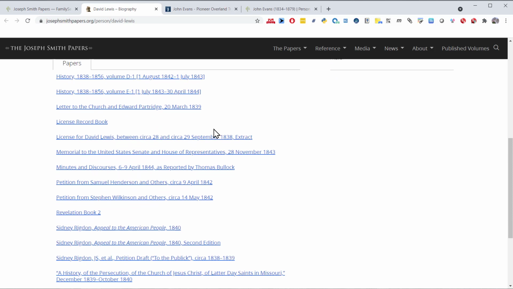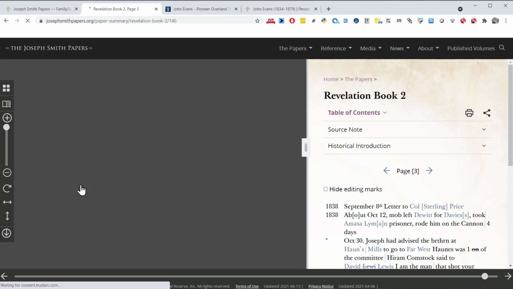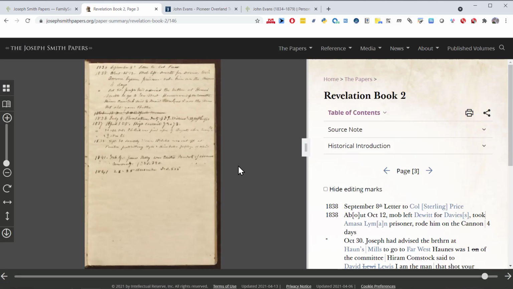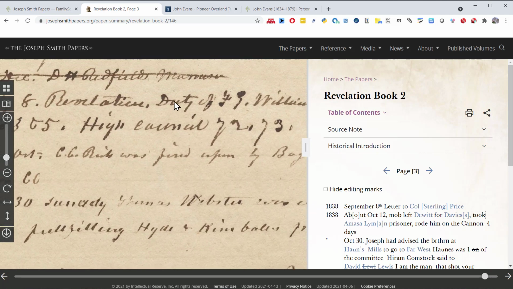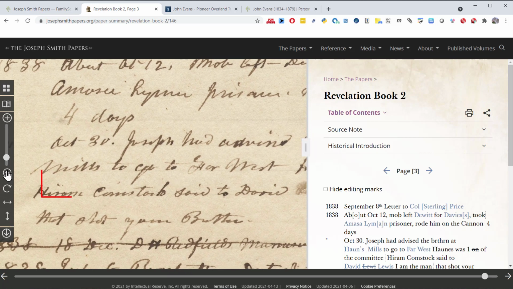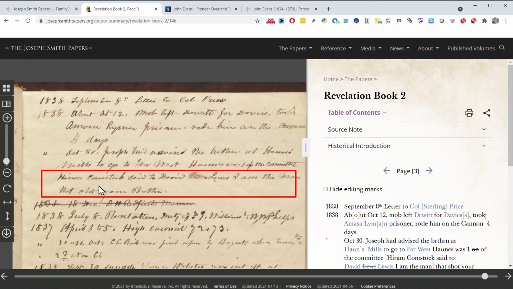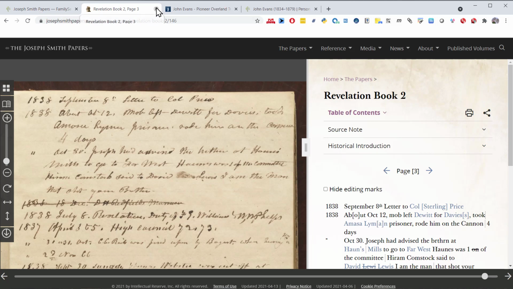For example, here's a link to a historical document called Revelation Book Number 2, which apparently was used for the preparation of the 1835 Doctrine and Covenants and to record other church history information. Of interest to me was the line of handwritten text on page 3, where the history reads, Hiram Comstock said to David Lewis, "I am the man that shot your brother." If accurate, listed here is the name of the person who killed my ancestor. You never know what you'll find as you look deeper at these source records.